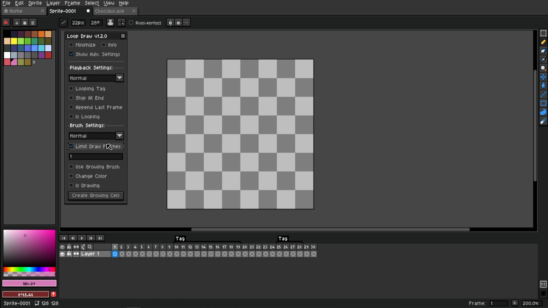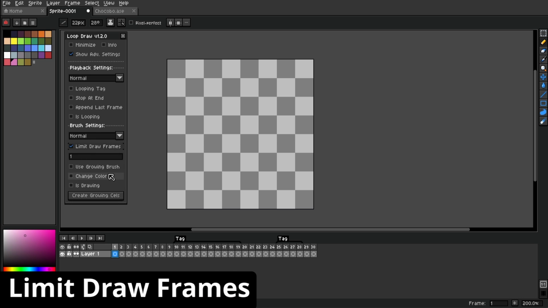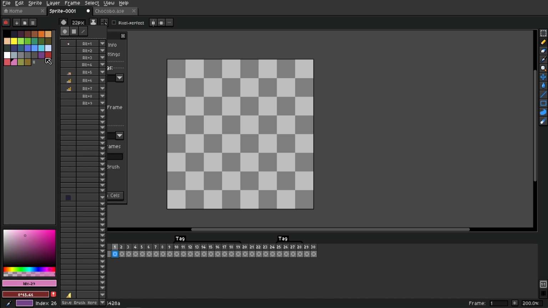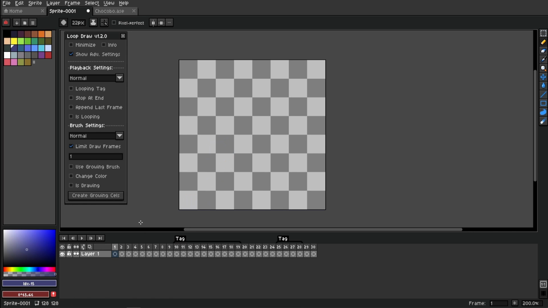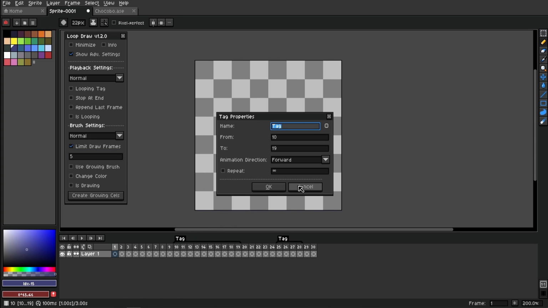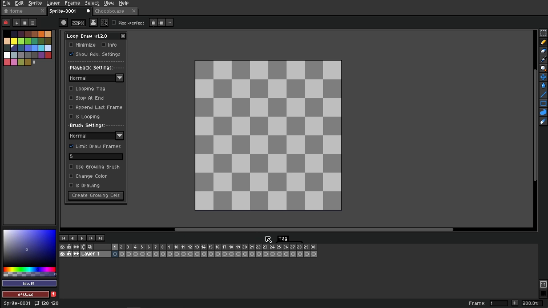So limit draw frames. This is when I press the draw key, how many frames approximately it will draw. So if I go ahead and set this to say 5 frames, you'll see what happens. Let's get rid of these tags. We don't need these right now. So now if I start looping and then we draw, it will draw for 5 frames.